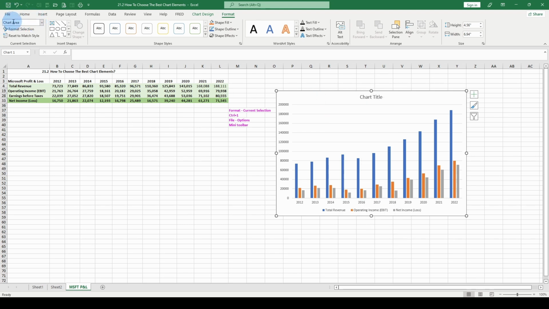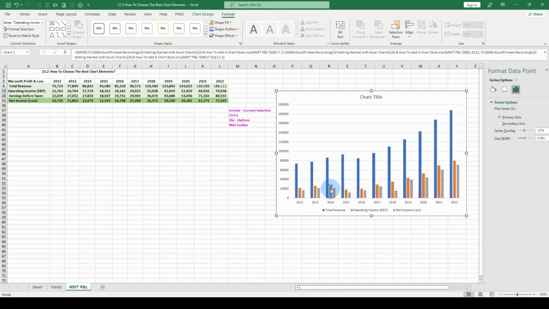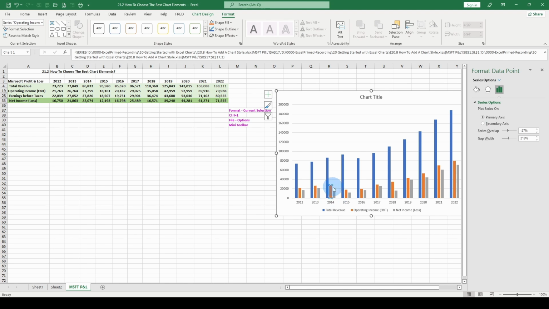Here are some options. Go to chart area. If you need to go vertical axis, major grid lines, it just took the grid lines. Go to pivot. You can see where earnings before interest and taxes is highlighted. You can double click it if you want to make changes specifically to this particular data set.